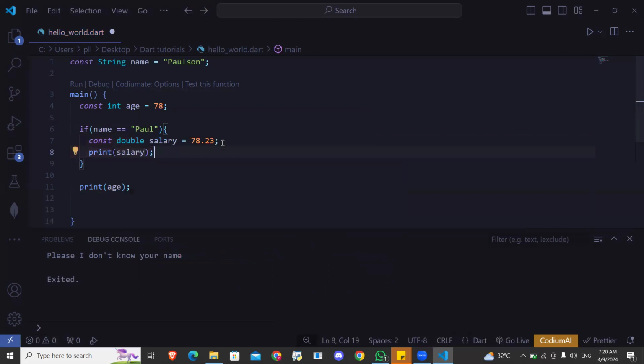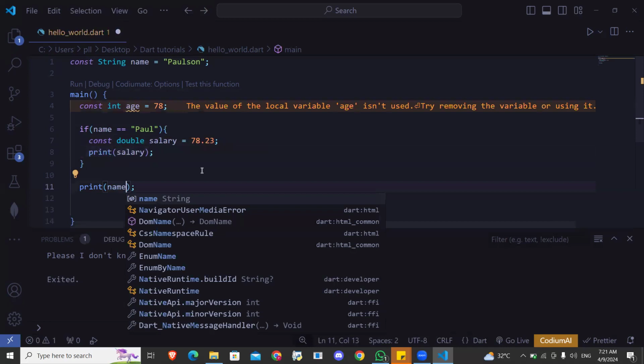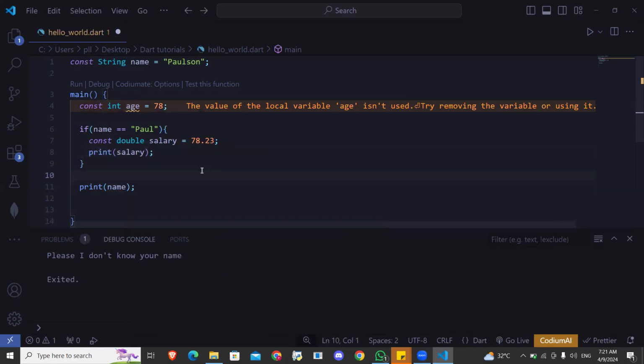Everybody dey your lane. That's what it means. The scope of this salary variable is inside the if statement, so outside of it, I cannot access it. That's what we mean by scope: the extent to which a variable is accessible or visible. The salary variable is not visible outside of the if statement. The age variable is not accessible outside the main function, but the global variable name is accessible from anywhere inside of this file. I hope you understand this.